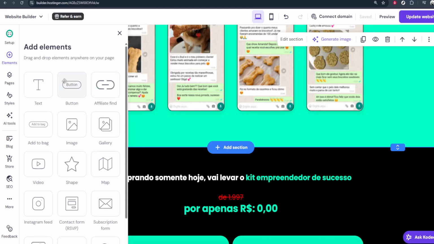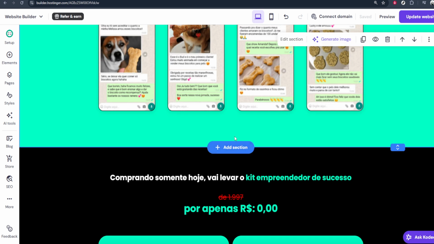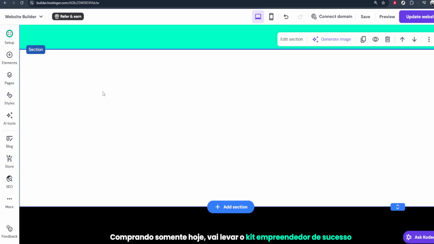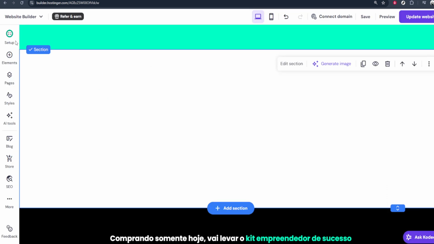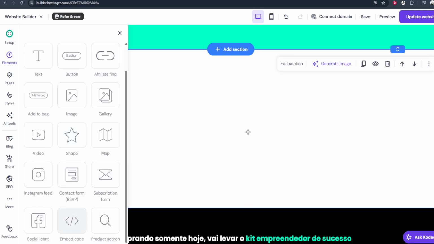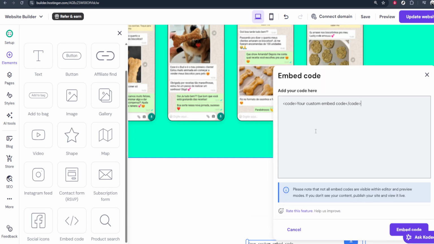In the editor, select Add Section, and then choose to add a blank section to your page. This section is where your image slider will be positioned. Click on Add Elements again and select Embed Code. Then drag and drop it into your new section. Click on Enter Code, and paste the code you copied from Elfsight. Afterward, click Embed Code. You'll now have the slider embedded on your web page.